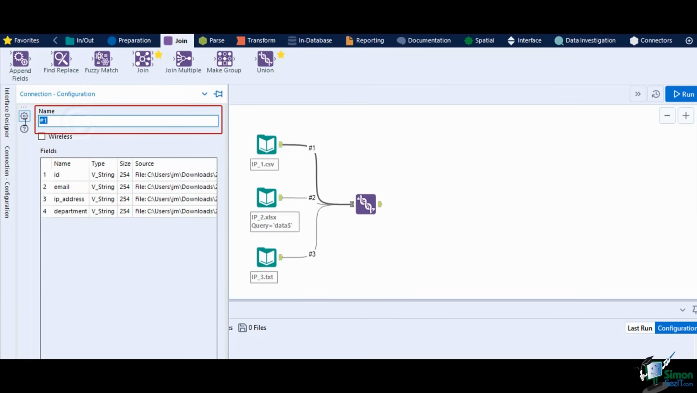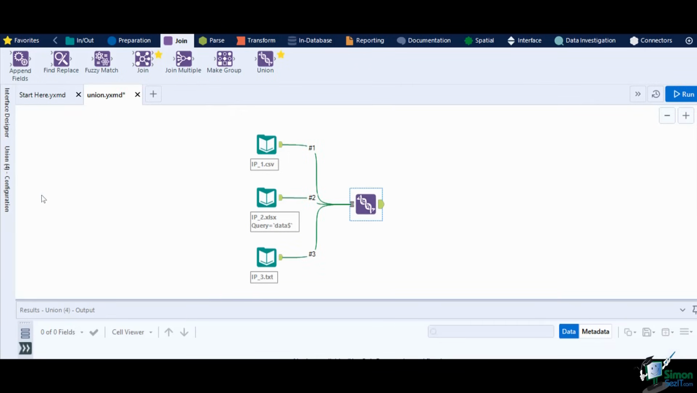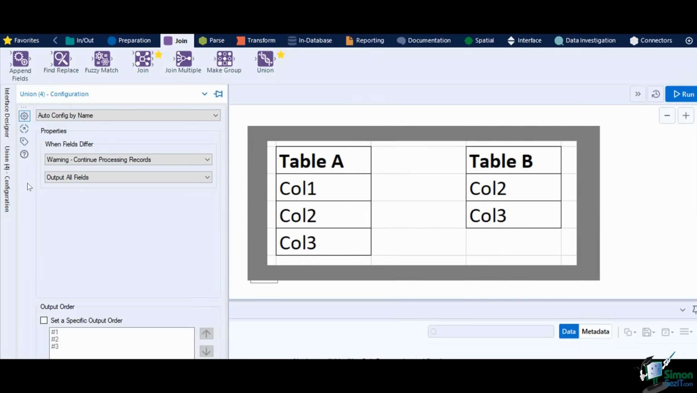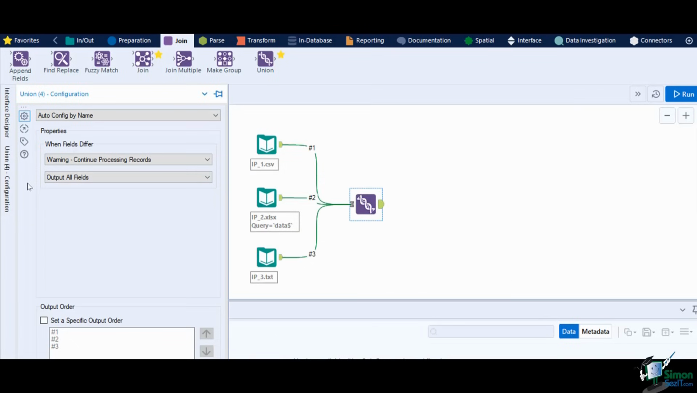In the configuration window, the union tool has a drop-down which shows the 3 ways you can vertically align the data. Let's first try auto config by name. When using auto configuration by name, Alteryx will combine or stack data based on the identical field names of the connected datasets, so make sure to check the field names of each dataset before using this method. There is also a configurable message if any of the fields have a different field name.